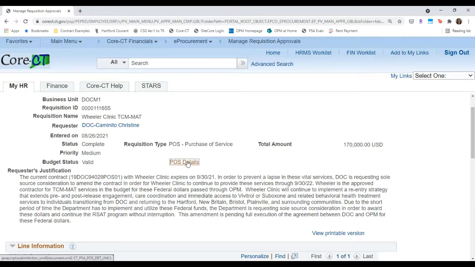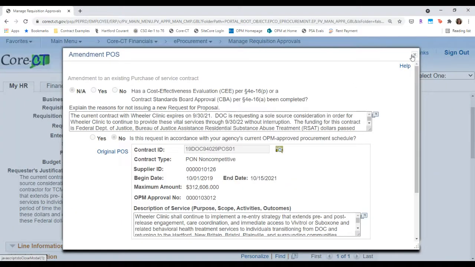Then from here, I'll open the POS details. That's this link right here. And this is also really helpful and well filled out. As you can see, I'm going to look at why they are not issuing a new request for proposals. Well, they explain that here. Again, they're using federal funds that have a certain time limit on them, so they need to amend this contract, and they don't have time to do a full-blown competitive process.